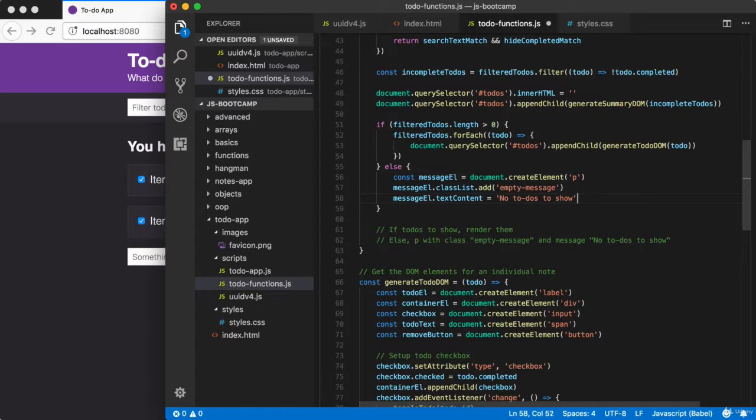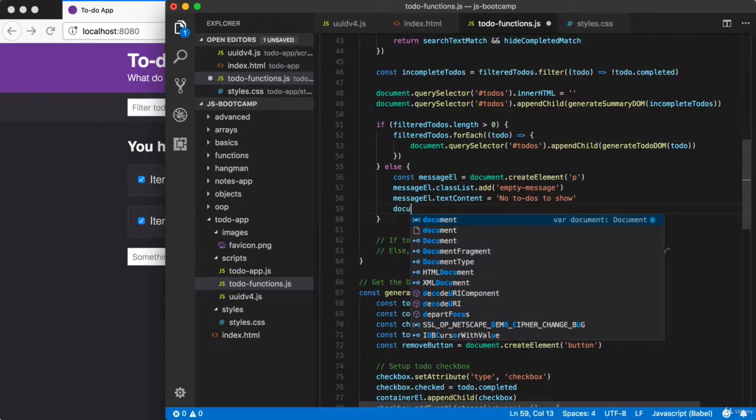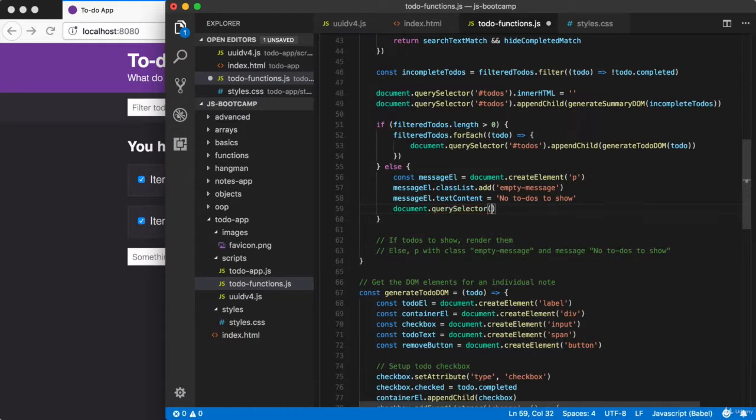The last thing to do is to actually render this by appending it where we would have appended the actual individual items had there been any. So document.querySelector. We are looking for what? We are looking for the element with the ID of to-dos. And what are we going to do with it? We are just going to append something inside of it. appendChild, appending in our message element.